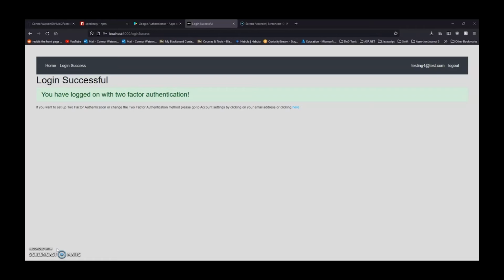As well as the secret key is being stored in the database as plain text. This should be encrypted the same way that our password is.